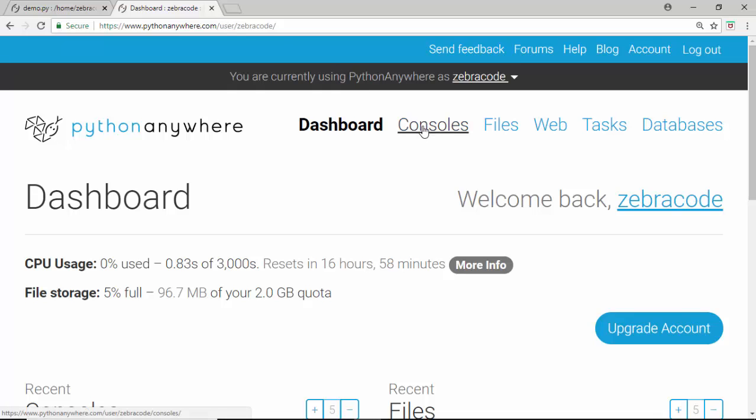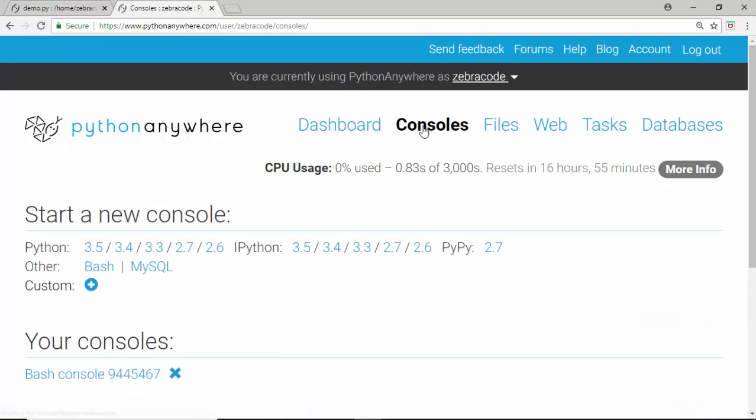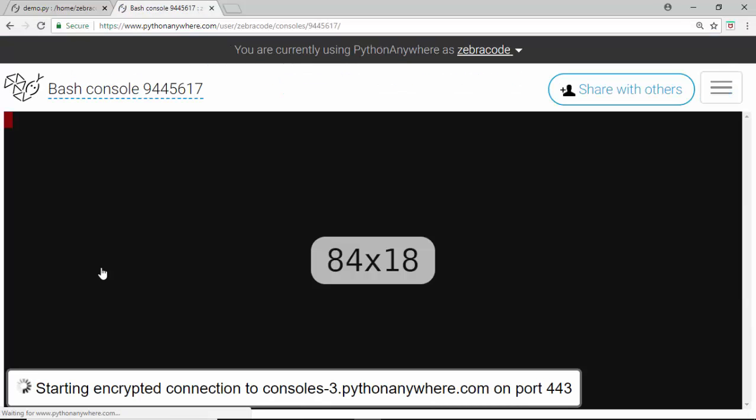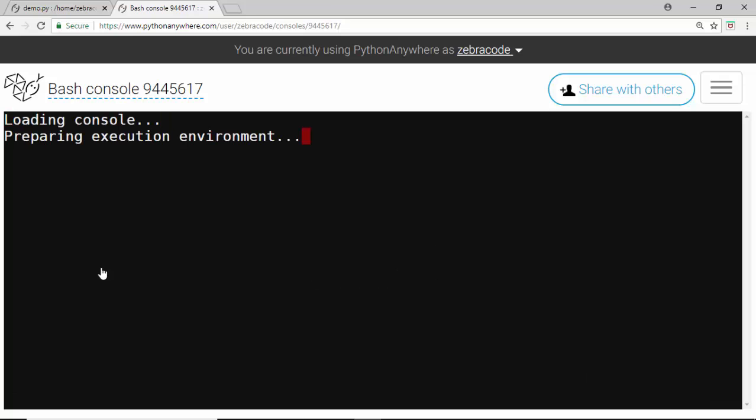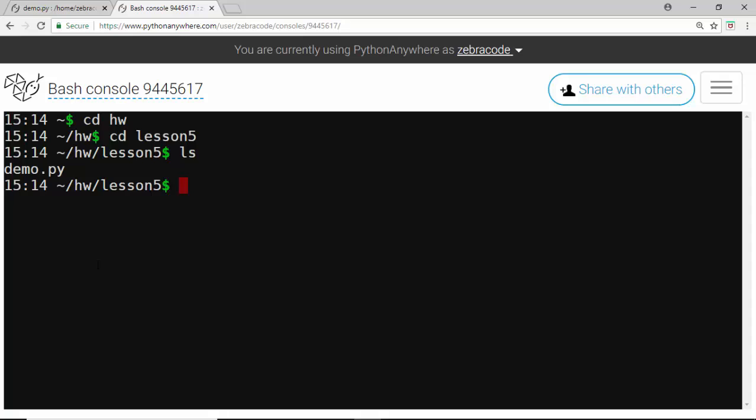Opening up two tabs, I can run a console, and I'm going to be launching a bash console. I always recommend two tabs. One tab is for editing your code, and the other one is for running the bash console here. So I'm launching the bash console here, and I'm going to cd into our appropriate folder where the demo.py file is created. Cd into homework, cd into lesson 5 here, and now we can see, doing an ls list, I can see the demo.py file here.